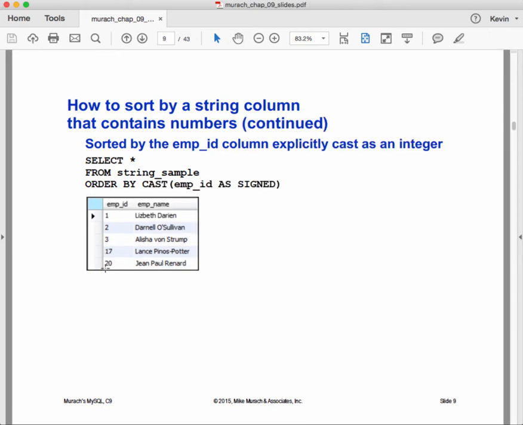Well, we can say we want to cast emp ID as signed. So that's going to cast it as a signed integer. Okay, and so it is going to put it in the order as though it were a signed integer. So now we've got 1, 2, 3, 17, 20. It's exactly what we want. And we had learned the cast before, so not too surprising.